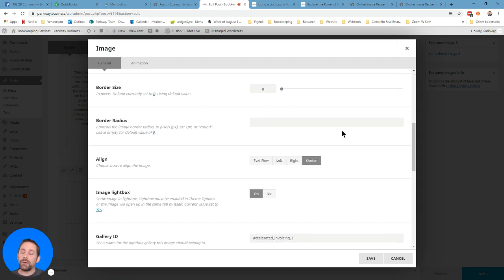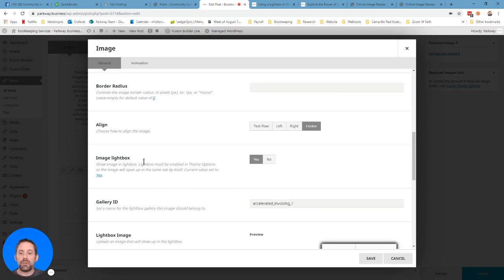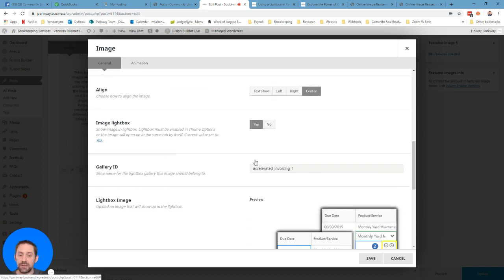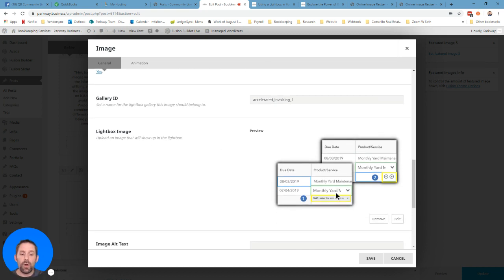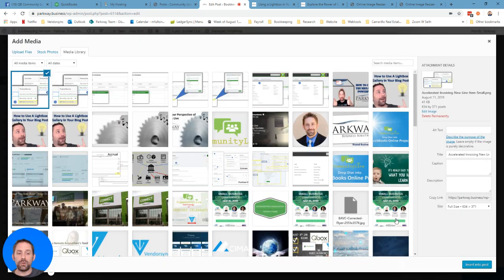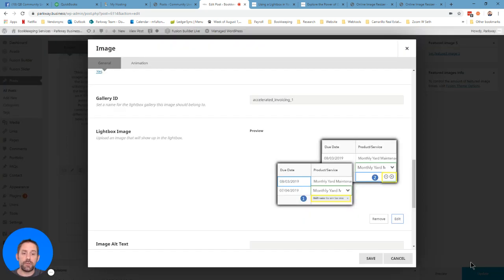I can scroll down, and most builders have some function just like this. Image Lightbox, I choose yes. Then I choose the image I want. And if I hit edit on this one, you're going to see that when we select it, you want to make sure you select the larger item, and you want to make sure it's full size on the one that pulls up in the Lightbox. You also, with the gallery ID, do something like this, the accelerated invoicing 1. You'll notice there are no spaces, but underscores there.